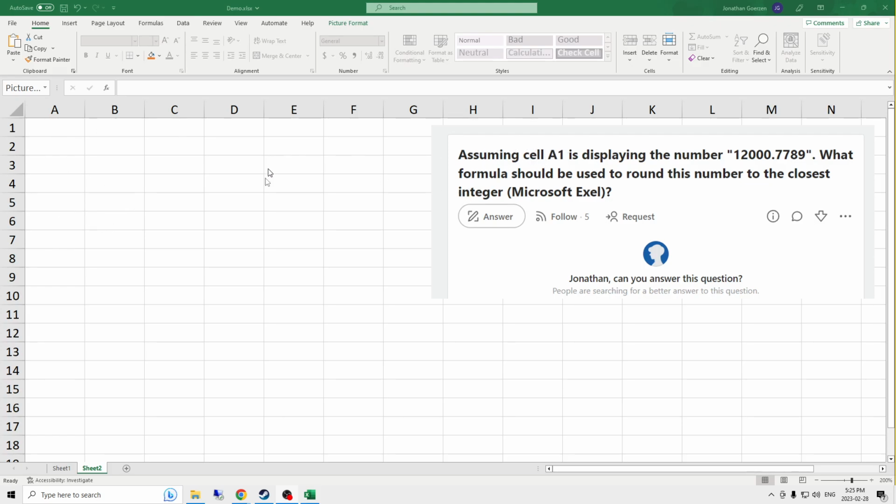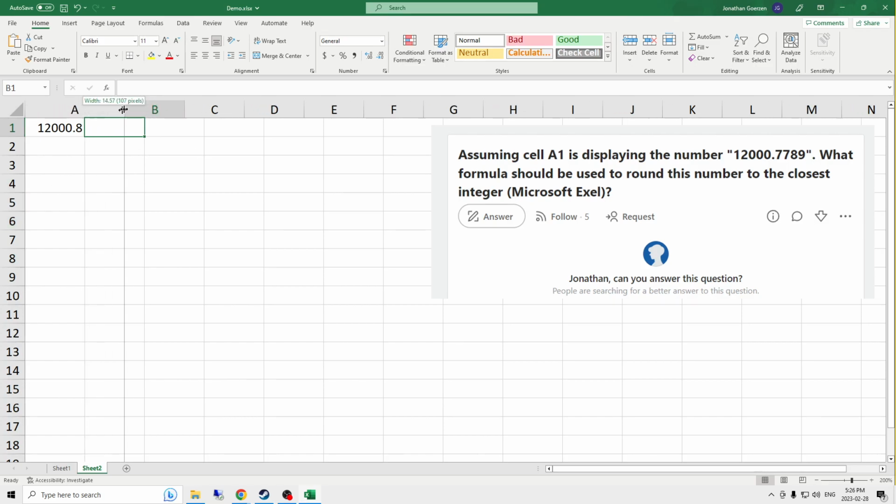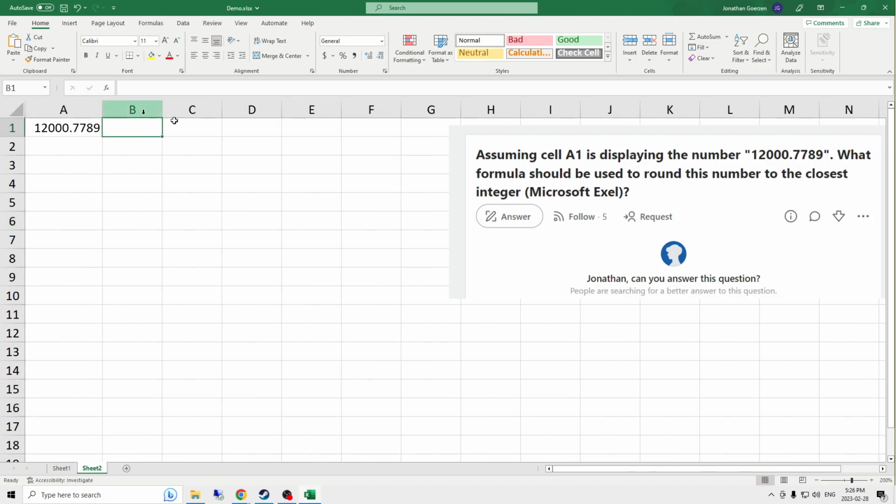Assuming cell A1 is displaying the number 12,000.7789, what formula should be used to round this number to the closest integer? Microsoft Excel. I'm glad that you asked. Excel has a couple of functions that can be used to round things off. Now, to answer very specifically the question that you've requested, the function that we would use is ROUND.